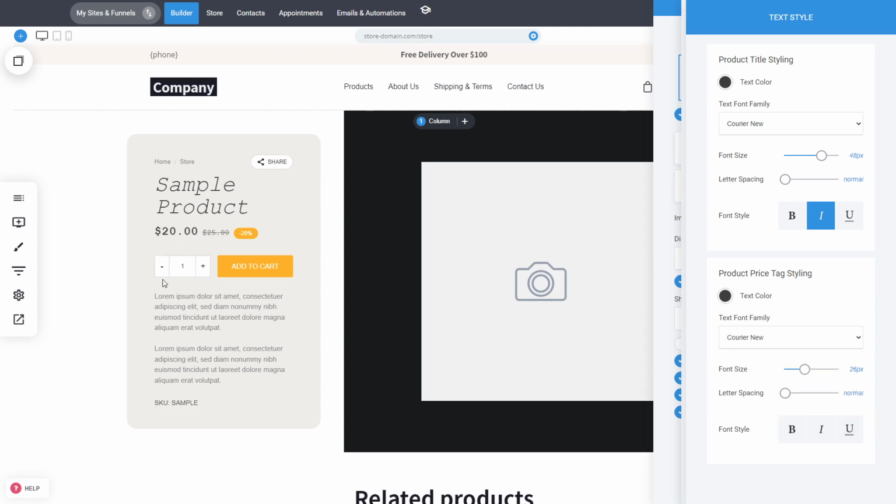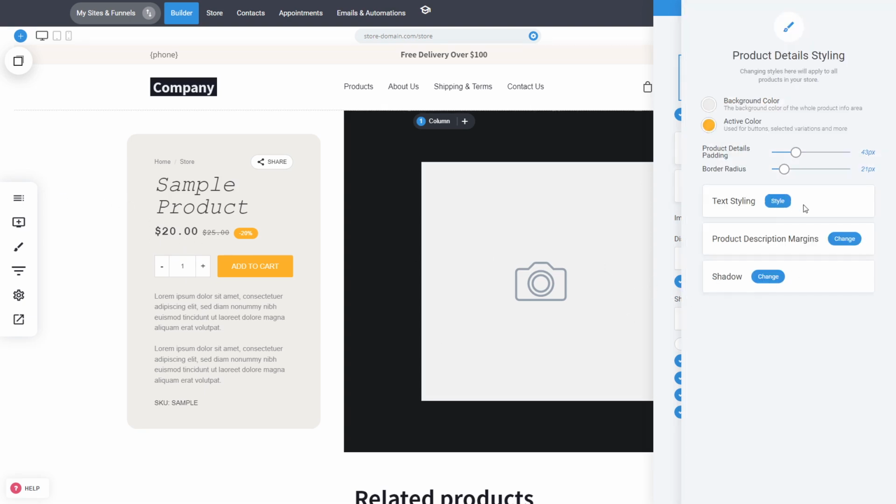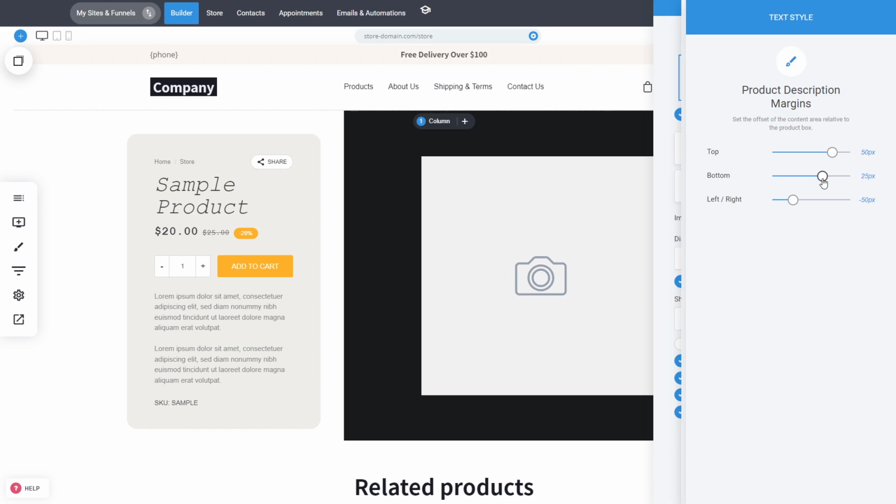So here is another one. You can change the pricing as well with the text settings. Then you have the product margins. So the product margins is a great way to create certain things like this.